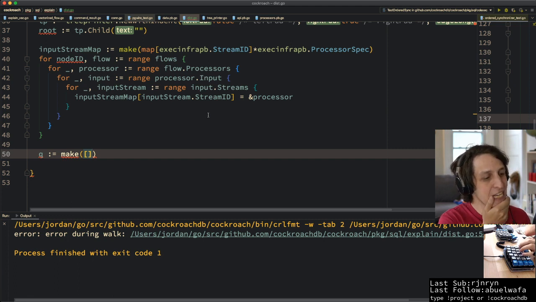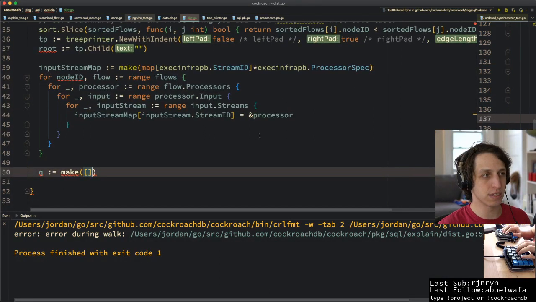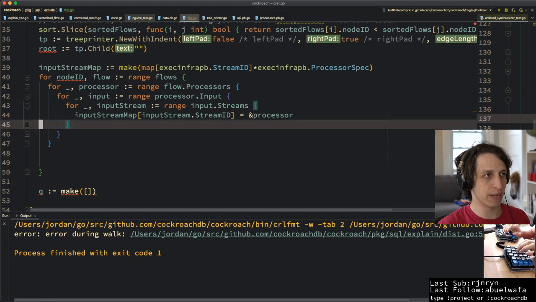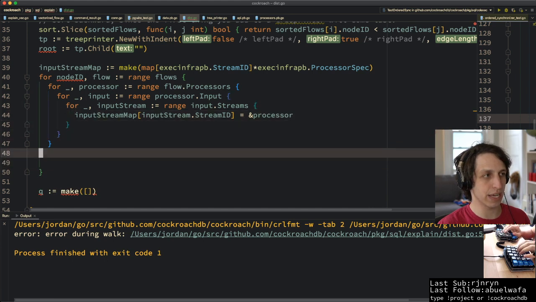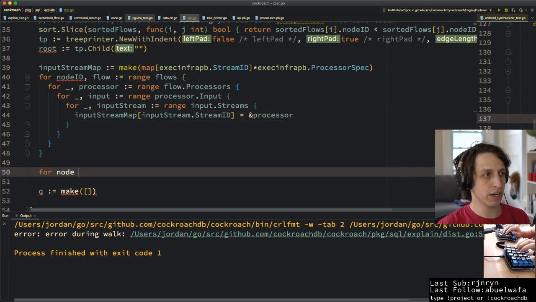The thing is that in this case we have a list. I'm going to make a list of these. We can actually do it inside of this loop too, I think. Well, no, we can't, because we need to make the full map for all input streams for all nodes. So we're going to make a loop for node ID, flow in range flows again.